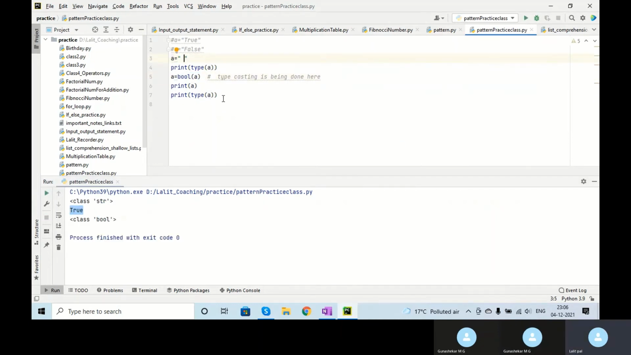Okay. Now tell me what will come. See, nothing is there. Even space is not there. False. False, correct. And something is done. So typecasting you understood for boolean also. Correct.